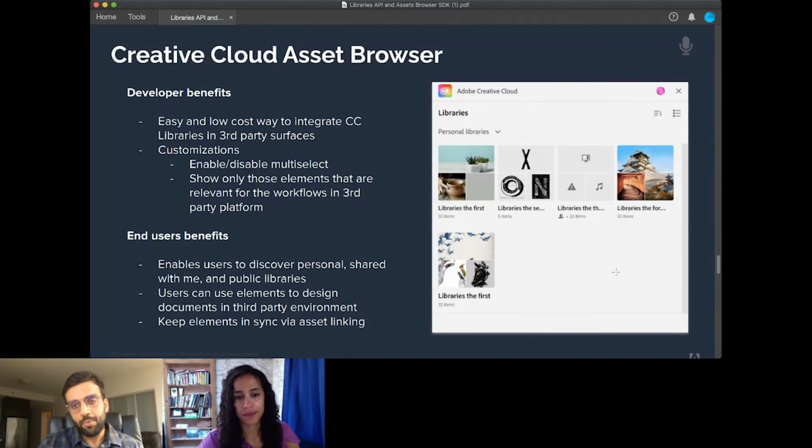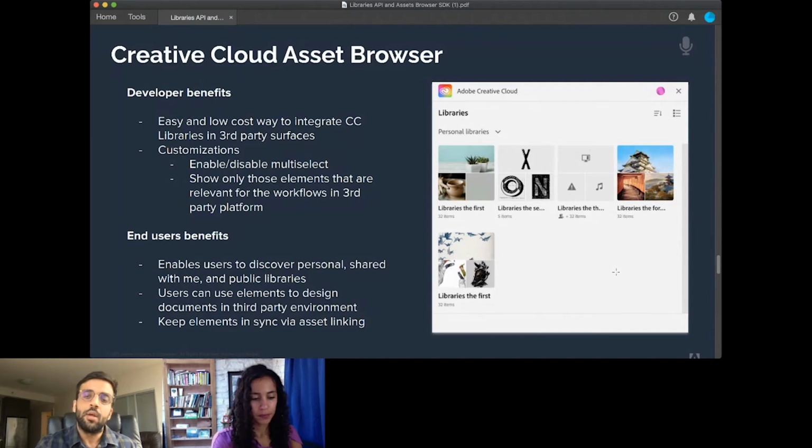It has a couple of customizations available to you as an end developer. You can enable or disable multi-select. Let's say you are a developer who wants to just enable the end user to select only one graphic at a time from the asset browser. You can configure the SDK to make sure that the end user is able to select only one. Similarly, you can allow them to select up to 10 different elements and across different element types.